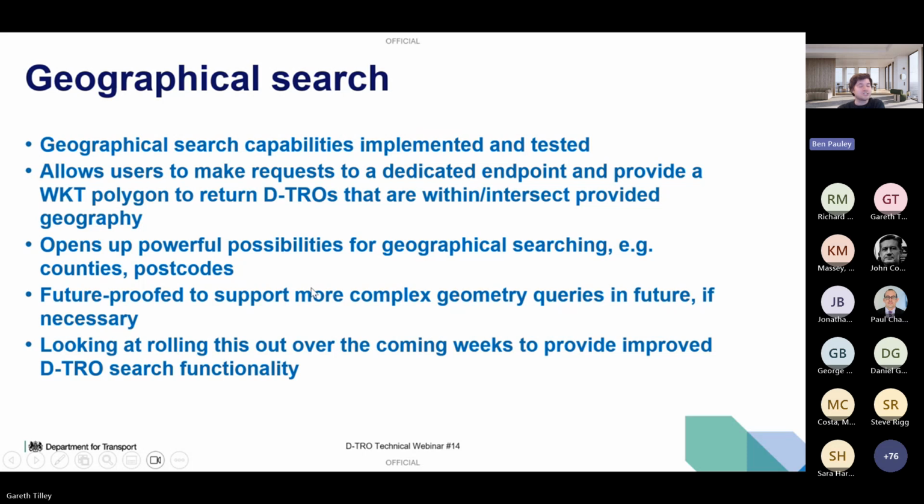Brilliant. So just to provide some technical updates on what's been happening on the API. Again, at the last technical webinar, we talked about geographical search. This was something that has been requested a number of times by consumers of the service, the ability to actually search for D-TROs by some geography. And we mentioned that we were in the test phase of that. Well, I'm pleased to announce that we finished all of that testing and we have some geographical search capability that's been implemented and tested.